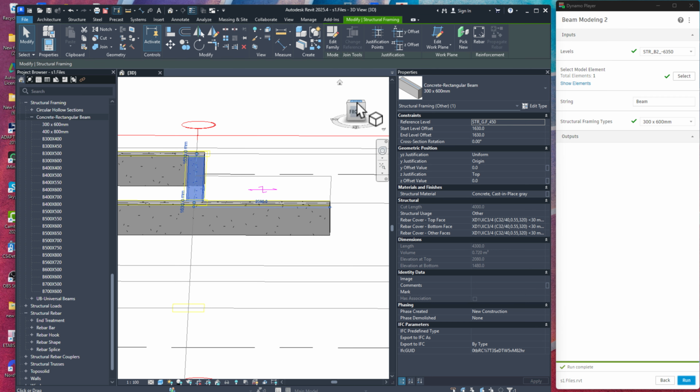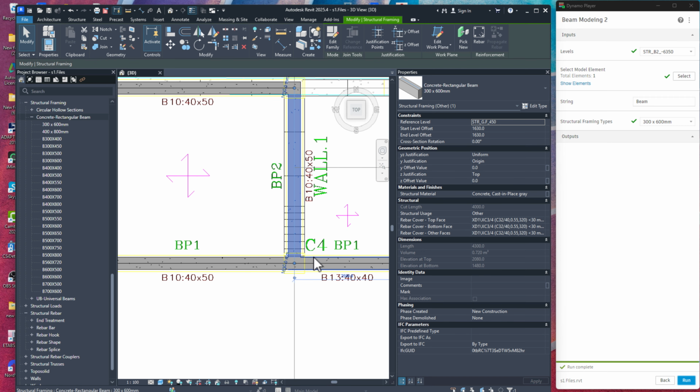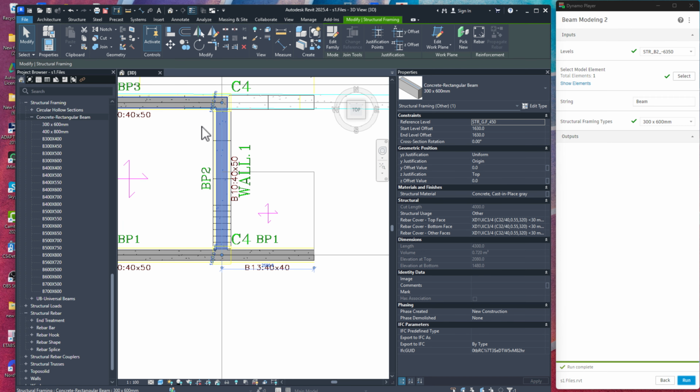Masoud Structural Studio provided this Dynamo file.